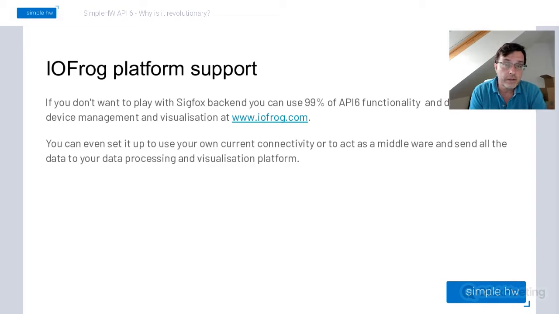And also it's a new feature that you can use IOFrog as a middleware. So if you just need a platform for interpretation of the data and you want to do your own processing and data visualization, IOFrog supports acting as a middleware between our devices, Sigfox backend, basically between Sigfox backend, our devices, and your own data processing or visualization platform.